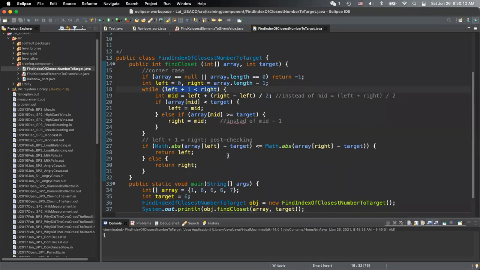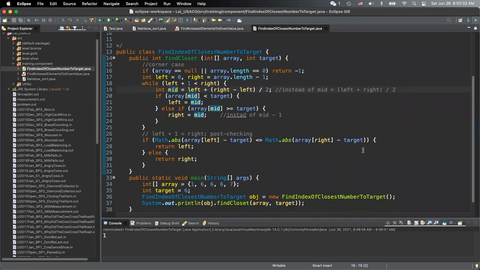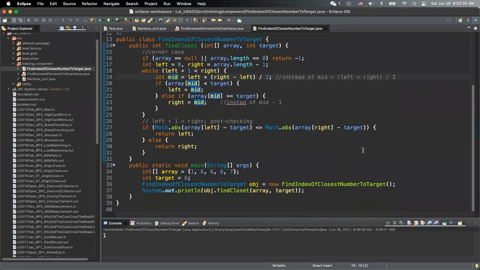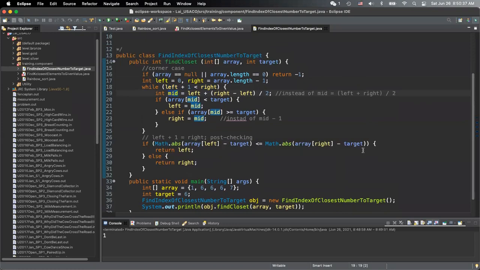All right. And third, when you define the mid, make sure you try to avoid overflow, because in certain situations left and right are huge numbers. If you just do left plus right, because the parentheses take the highest priority and run first, it's going to overflow. You're going to get some weird number there. There you go.